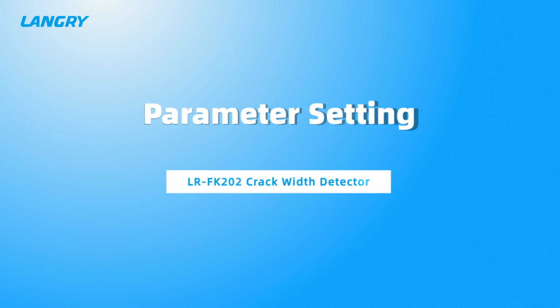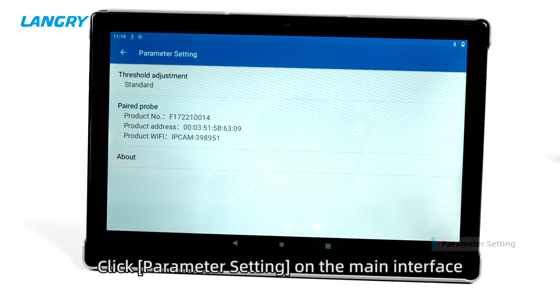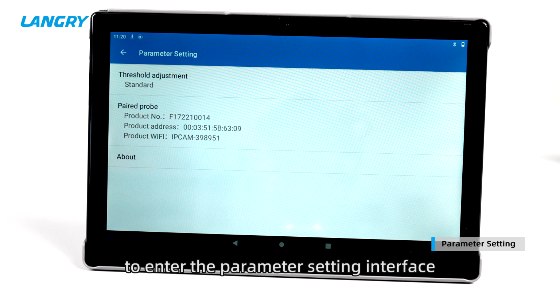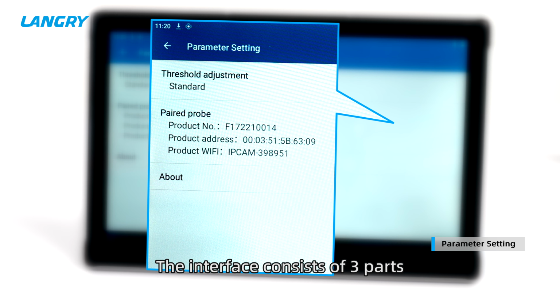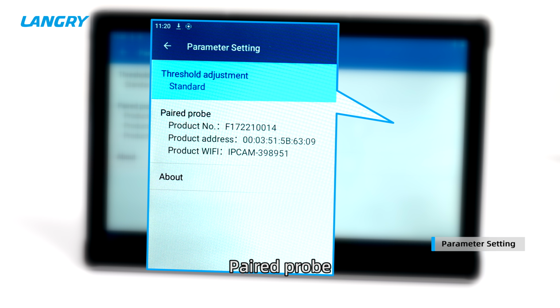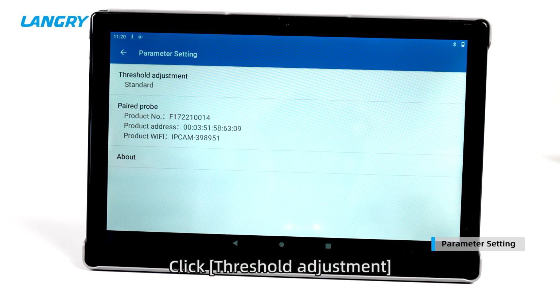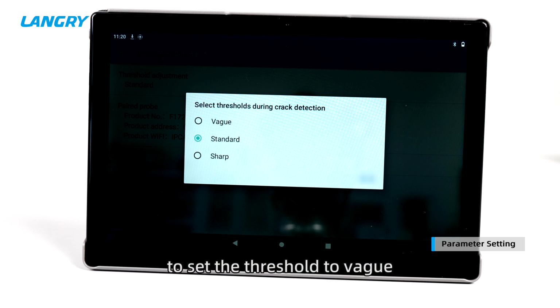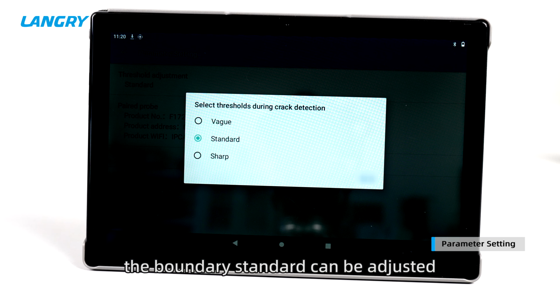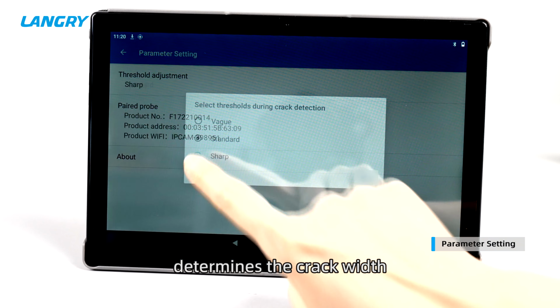Six, Parameter Setting. Click Parameter Setting on the main interface to enter the Parameter Setting interface. The interface consists of three parts, namely, Threshold Adjustment, Paired Probe, and About. Click Threshold Adjustment to set the threshold to vague, standard, or sharp. The default threshold is standard. By setting the threshold value, the boundary standard can be adjusted when the system automatically determines the crack width.